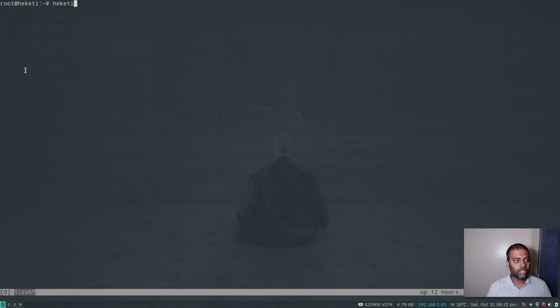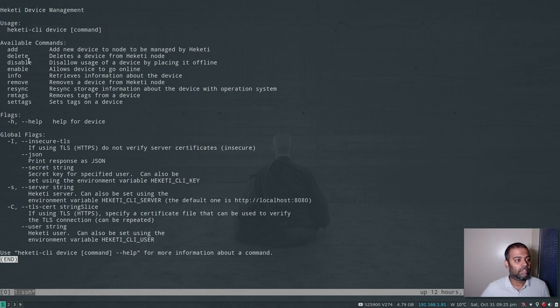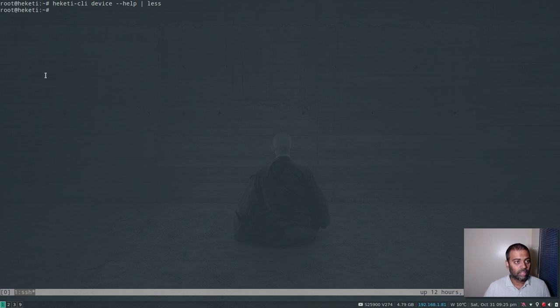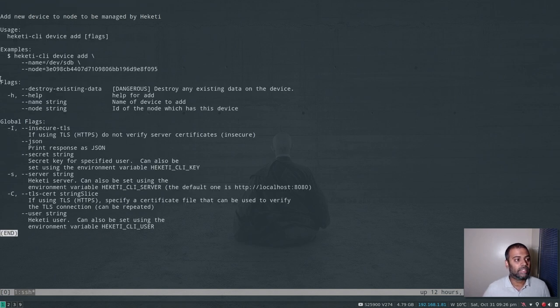Okay, so Heketi CLI device --help. Okay, so we can add a device, delete, disable, enable, info, remove, resync, and all those things. And let's see the help option on how to add a device. Heketi CLI device add, name of the device, which disk you want to add, and the node to which you want to add that device to.